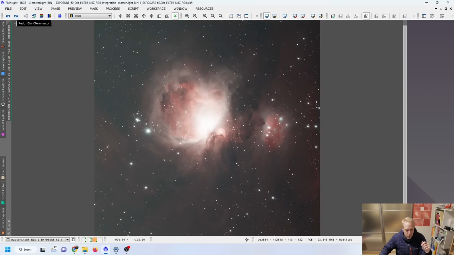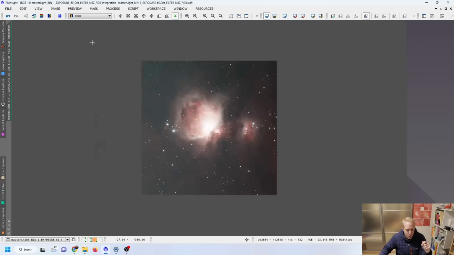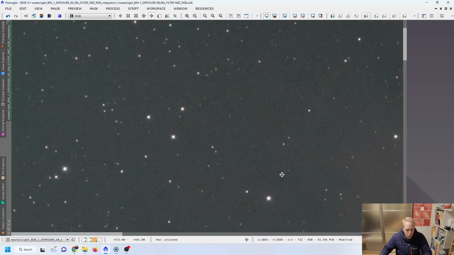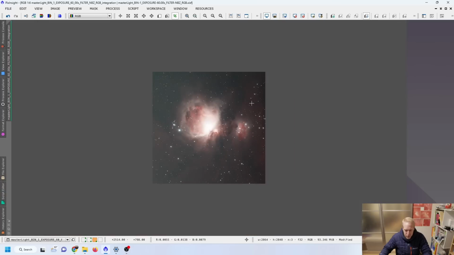Let's use BlurXterminator, so I've already done it. And I'm going to click there, and immediately, before, after, let's look at the stars here in the corner. Before, after, you can see the stars have been reduced dramatically. The chromatic aberration that was visible on the stars is also much reduced.